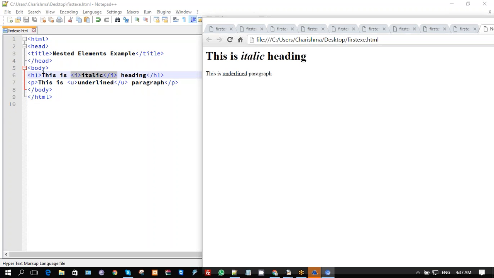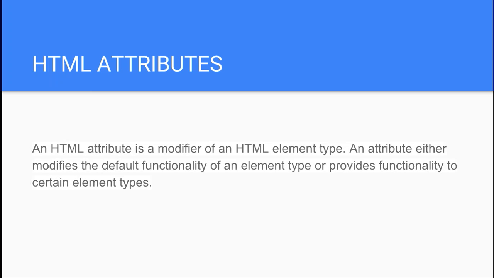Our next topic is HTML attributes. What are HTML attributes? An HTML attribute is a modifier of an HTML element type. An attribute either modifies the default functionality of an element type or provides functionality to certain element types. We will understand this when we try to implement it in our code.